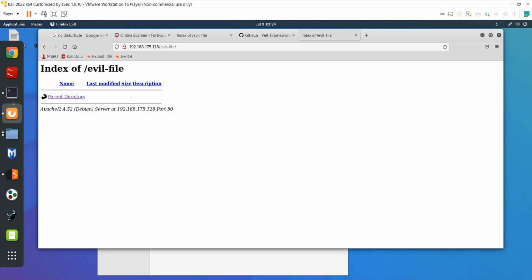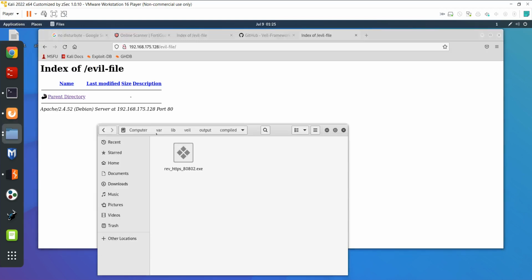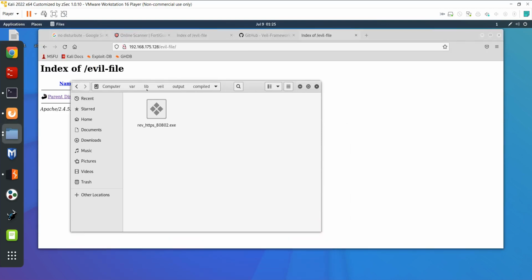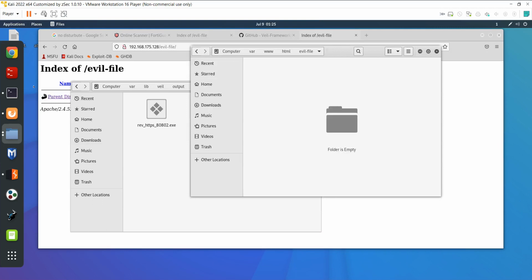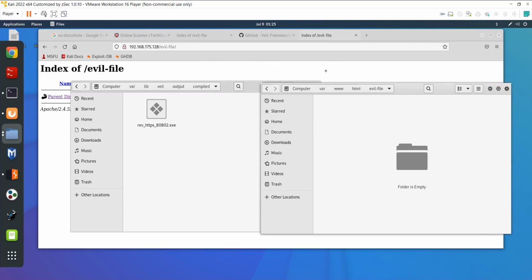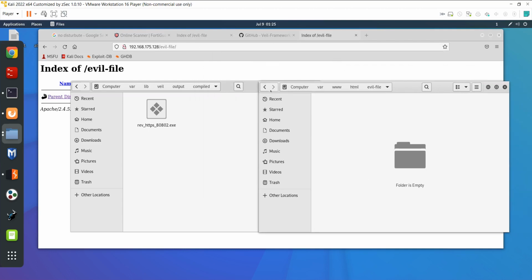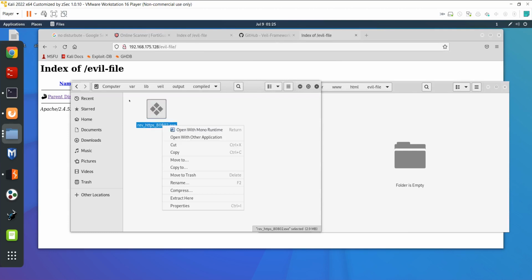So what I will do, I have created the backdoor in this path. You already know, because I created it in my first video. The second path is this one, where www.html evil file. This is the local server path, and in this local server path you will copy your backdoor into this path.